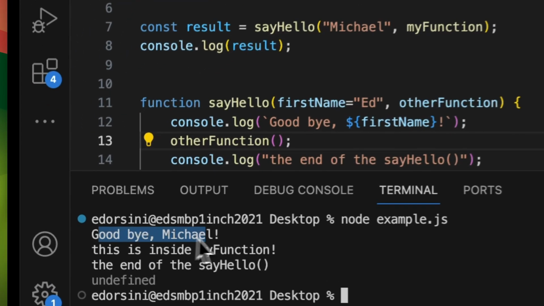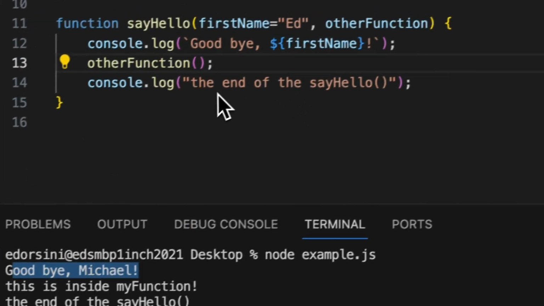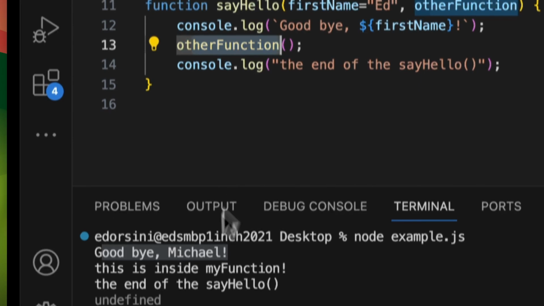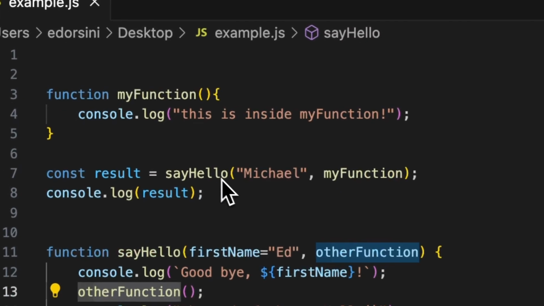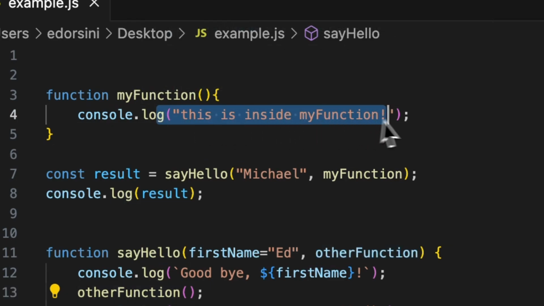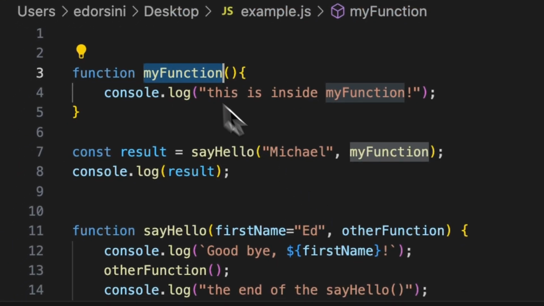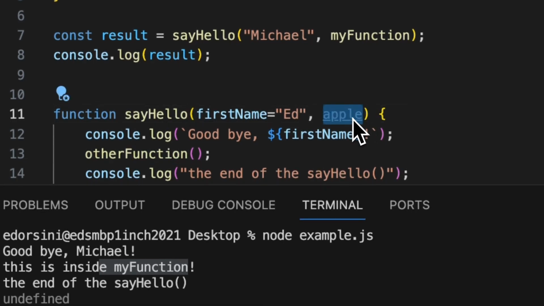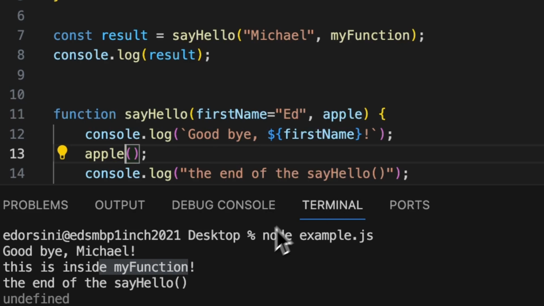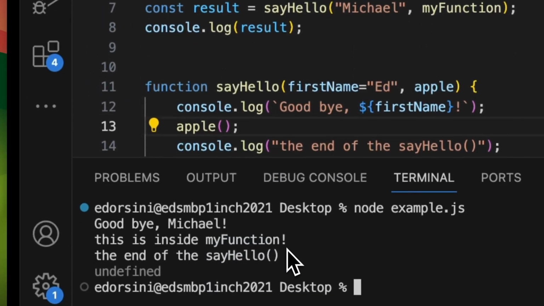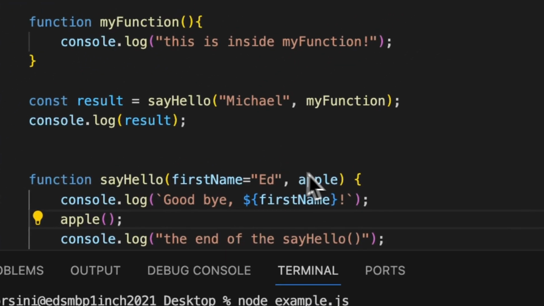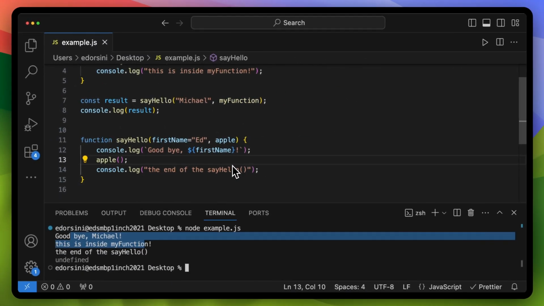So anyway, goodbye Michael happens, right? That's what's happening here. Then this is inside my function, because that's what we invoke here. We're invoking this one. We don't have to call it that. If we call it Apple here, it doesn't matter what we call it, as long as we're being consistent. And just to make sure you understand, it doesn't matter the name. It doesn't have to be callback. It doesn't have to be my function. It doesn't have to be anything like that. There's no reason for that name anyway.